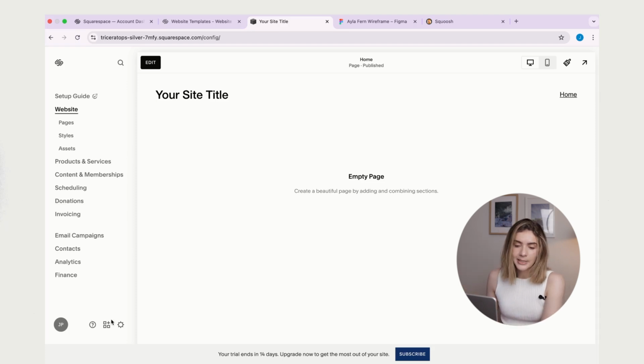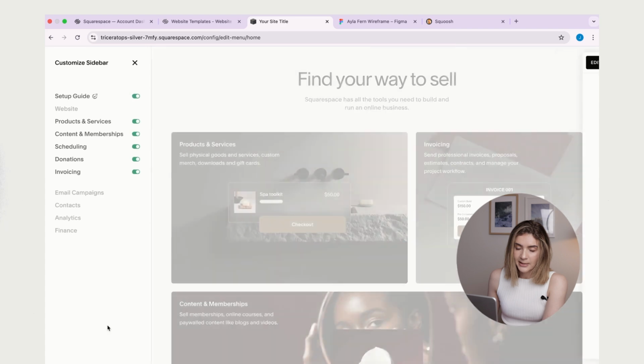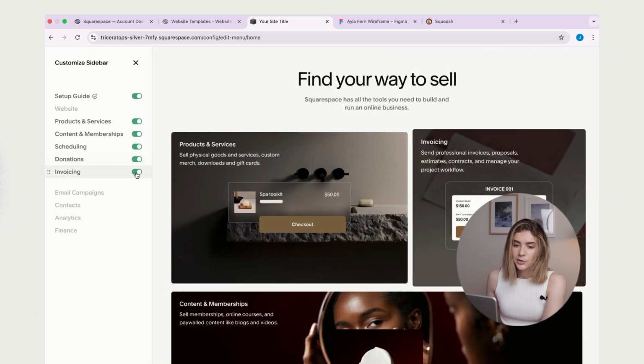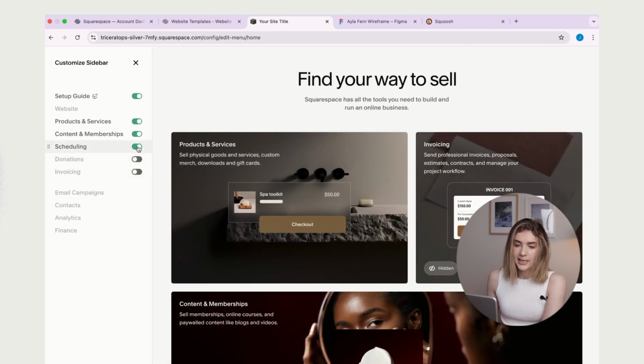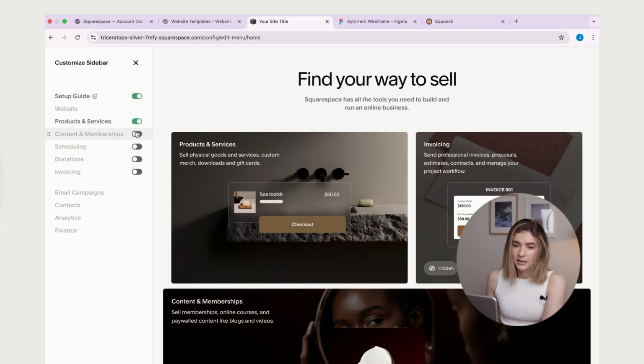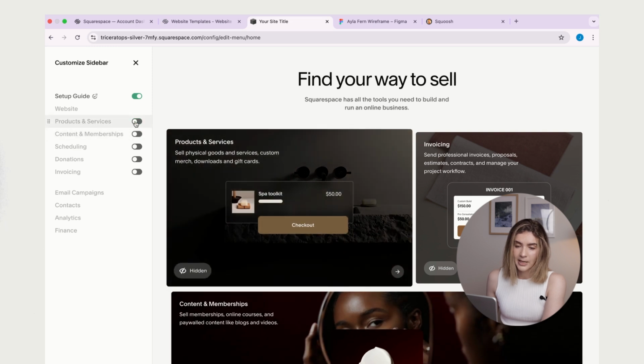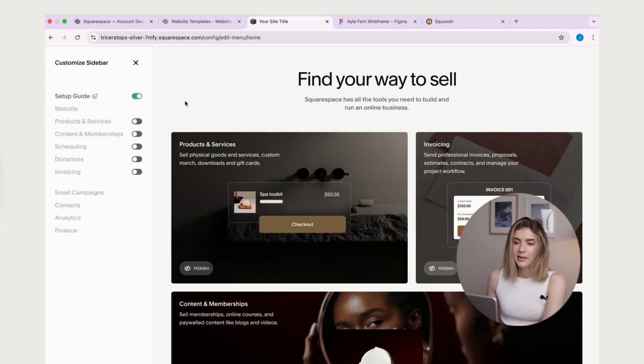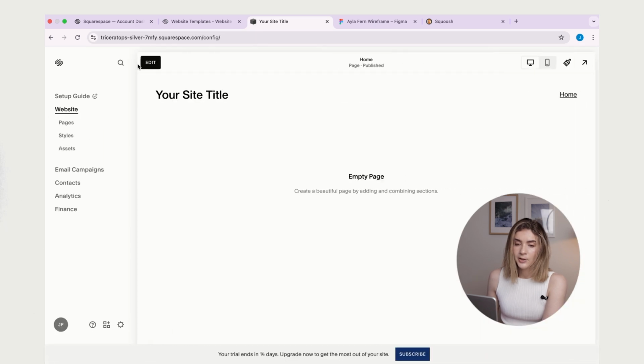So if you head on down to the customized sidebar down here, I think we should just turn off all of the features here because these things are paid add-on products, except for the setup guide here. I don't mind leaving that on or turning it off, so we'll just close that. And now you can see that our sidebar is so much tidier and it's just easier to look at really. When we're designing our website, it makes it a whole lot nicer.